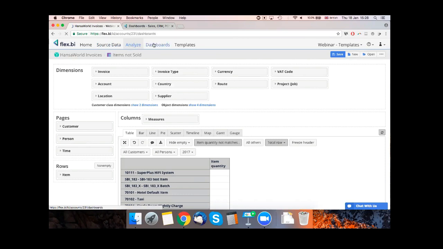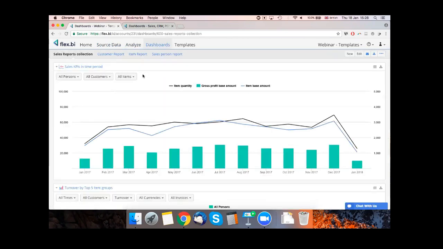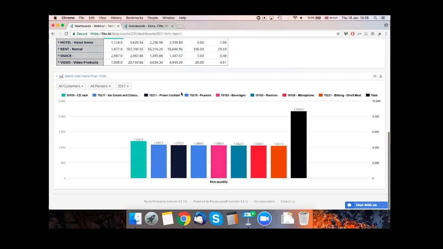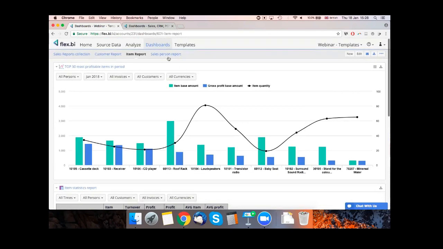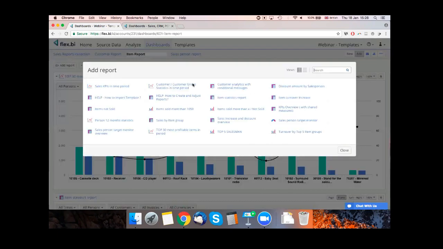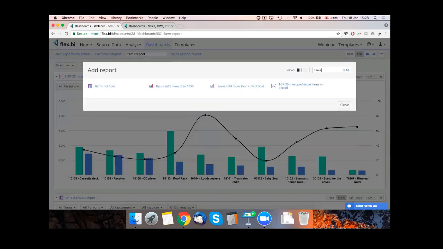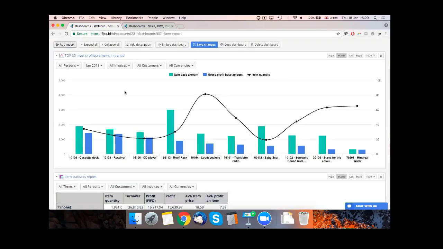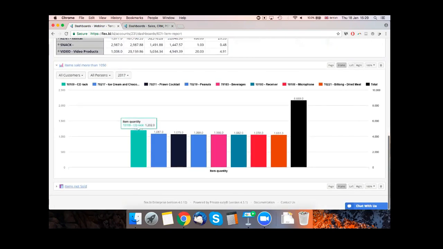Let's go to dashboards. Open items report. And here, let's add it to the dashboard. Let's press edit, add report. Items not sold. So items sold, items not sold. So here we have it. Let's open it.